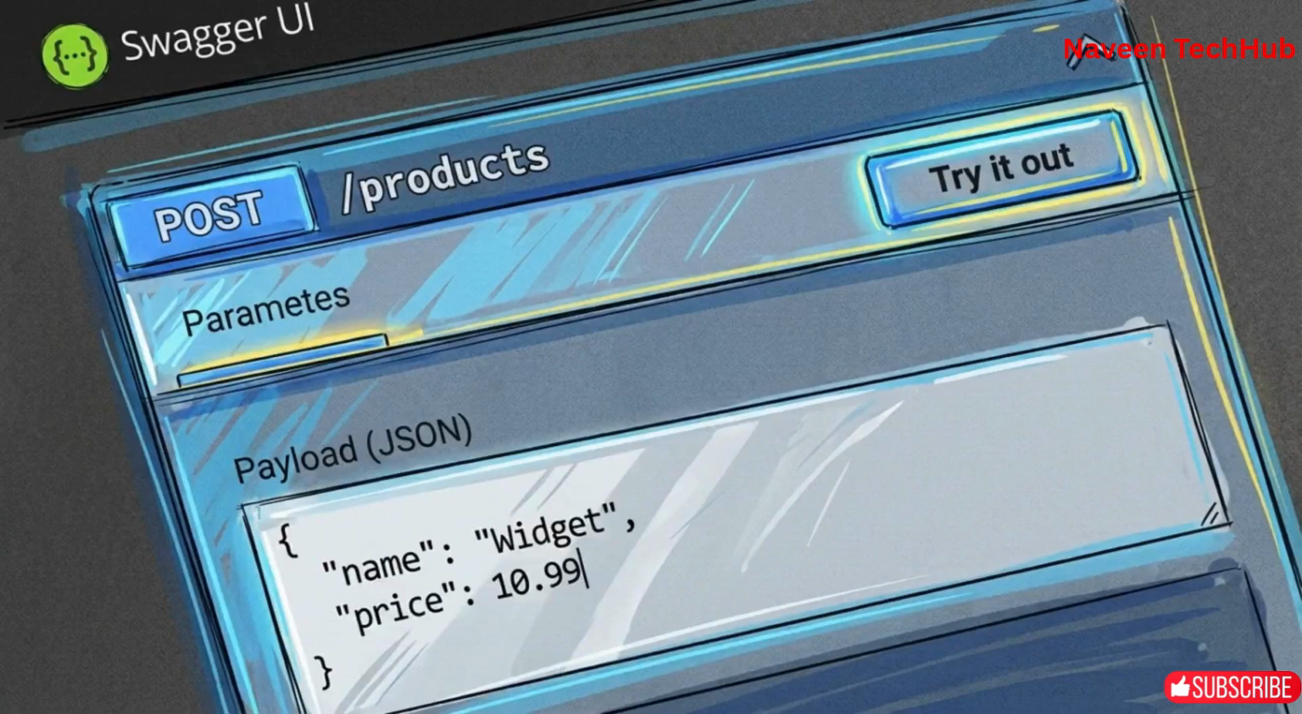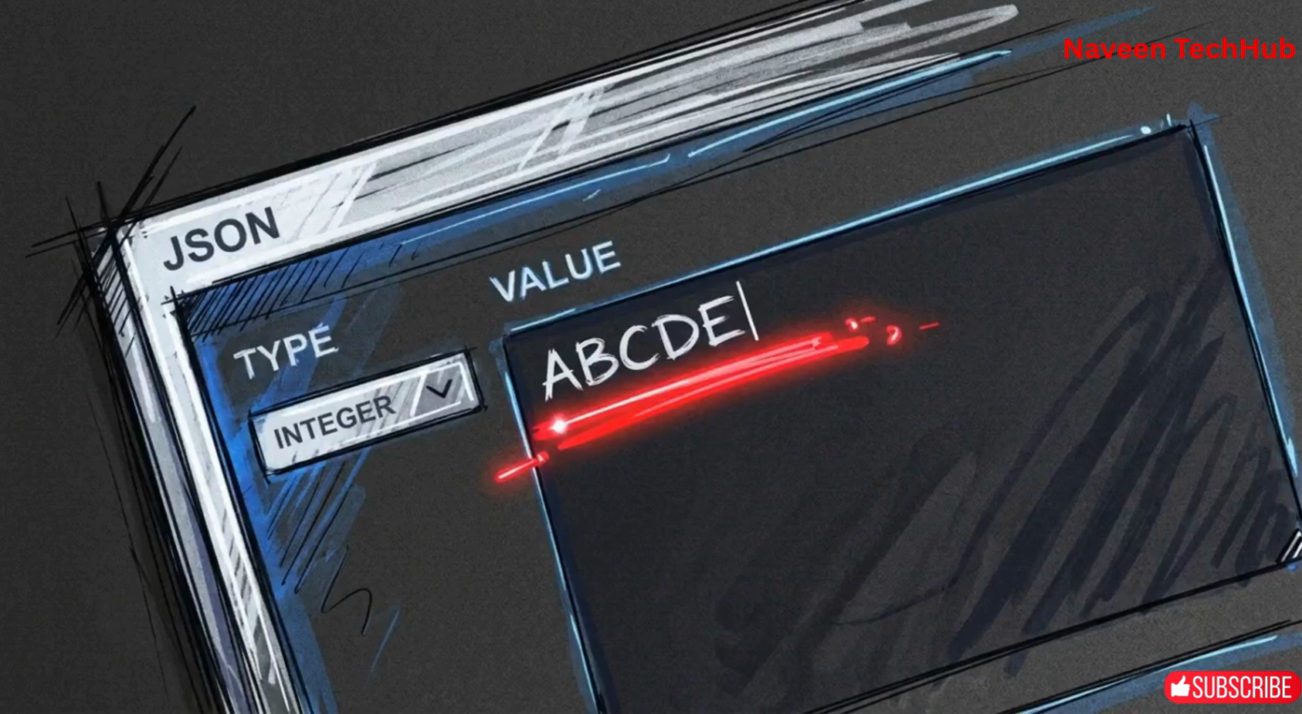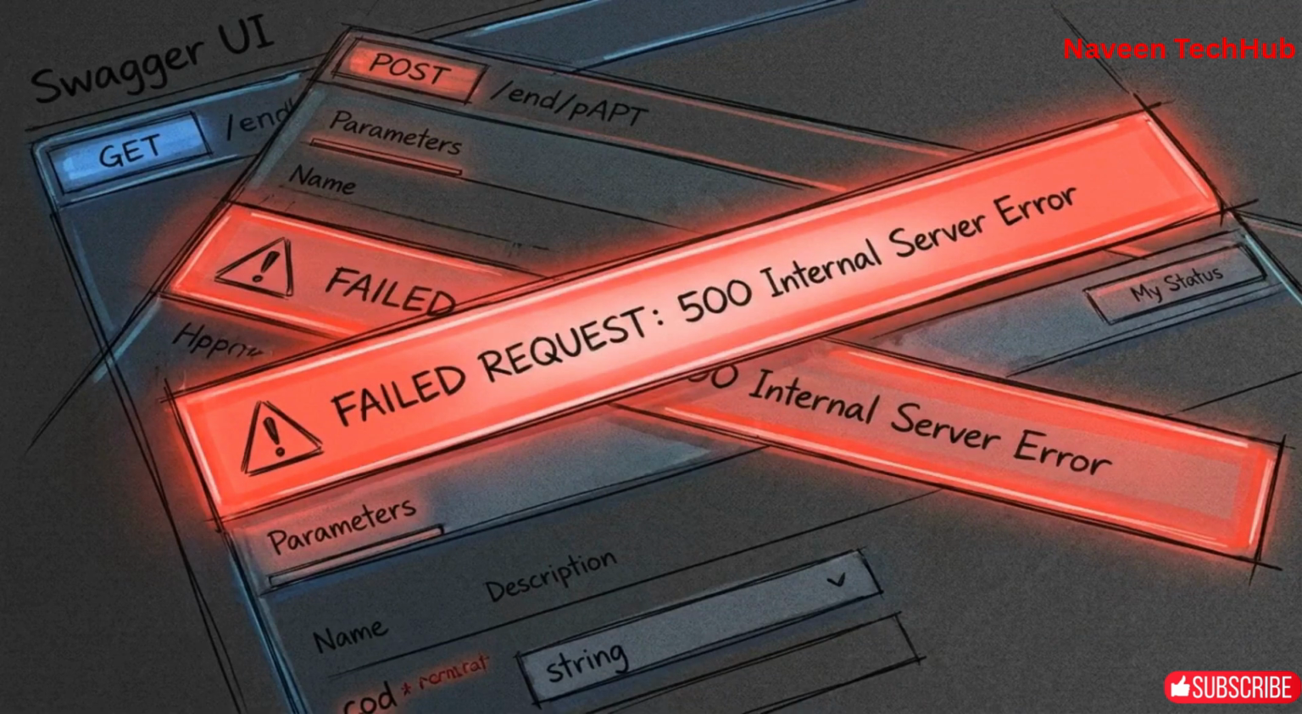Click Try It Out on the post route. Submit a valid JSON payload with a text string for the name and a numeric value for the price, and you'll get a successful response. Now submit another request, but intentionally provide an invalid data type, like typing out the word twenty as text in the numerical price field. The server instantly rejects it with a 422 validation error.